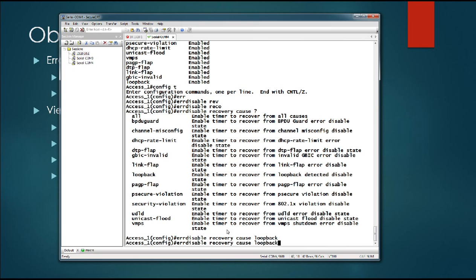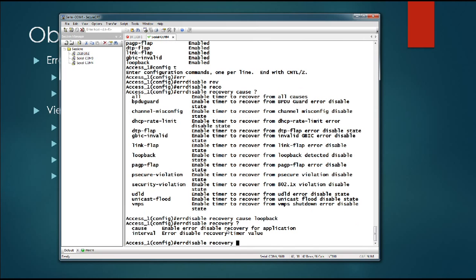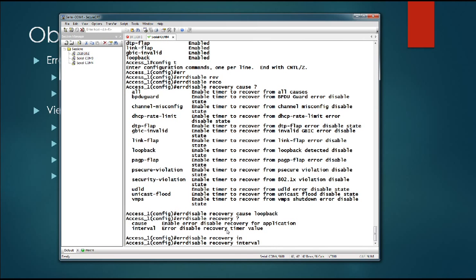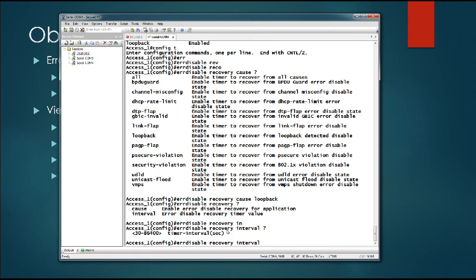Now, we also want to tell it how often to do this recovery. So we have the interval option we can use. And from here, we can tell it we want to do this every 30 seconds or every day. So this is 86,400 seconds, which is 24 hours, and then that's 30 seconds.